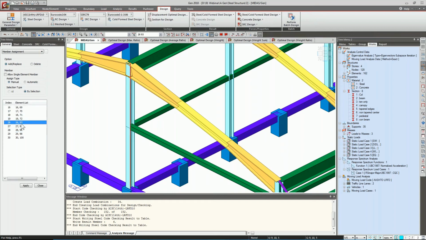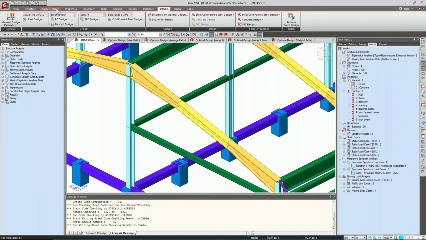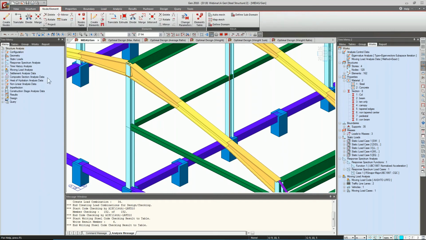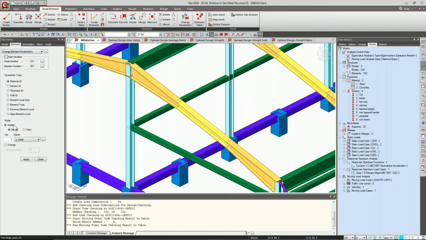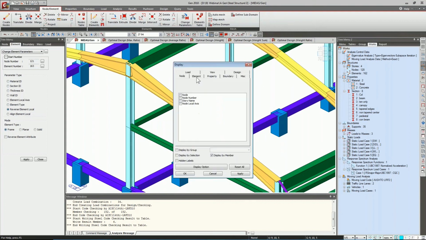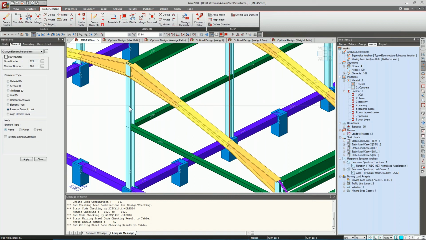This one. And then going to the node element, change parameters. So here I can just reverse. Let me firstly display the local direction. So this is the local direction of the elements.